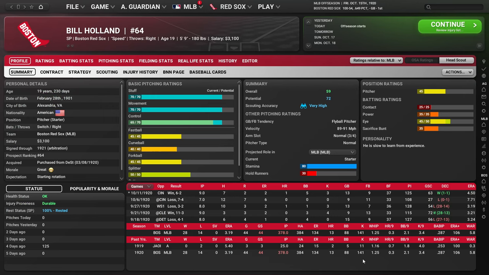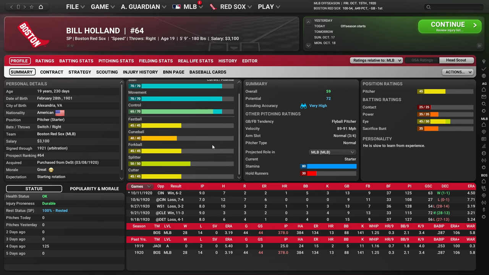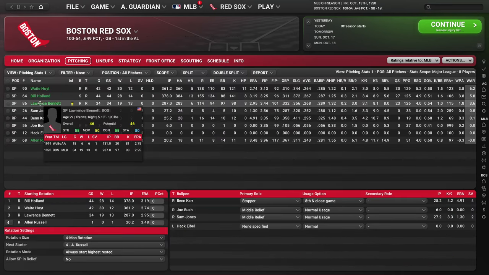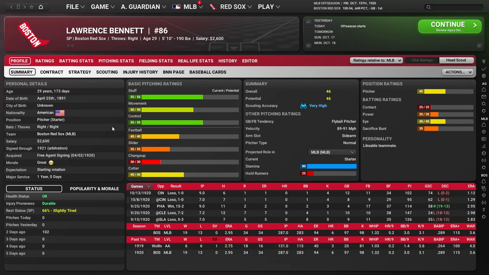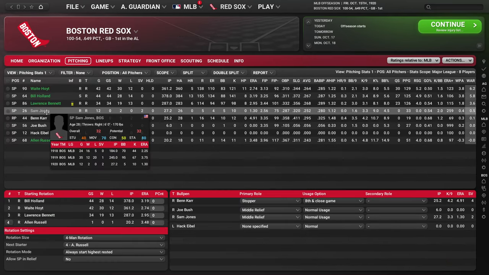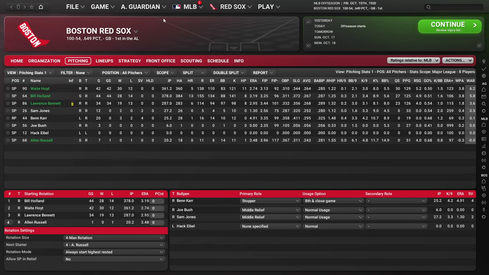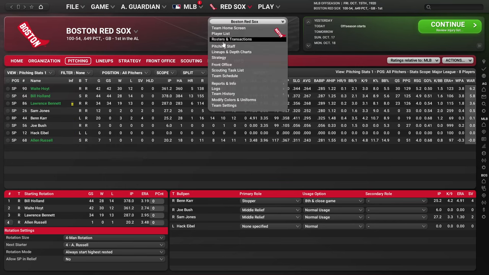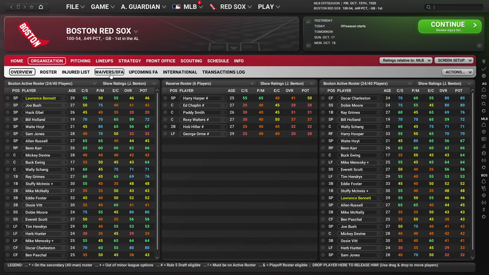Bill Holland led the league in innings pitched at the age of 19 and had a really good season too. Lawrence Bennett was a really nice free agent pickup. He really helped stabilize the rotation and give us that extra arm that we needed. And then we struggled to find a fourth starter, although Herb Pennock wasn't terrible.